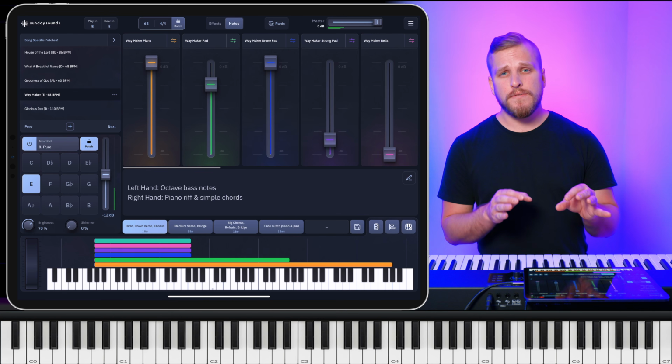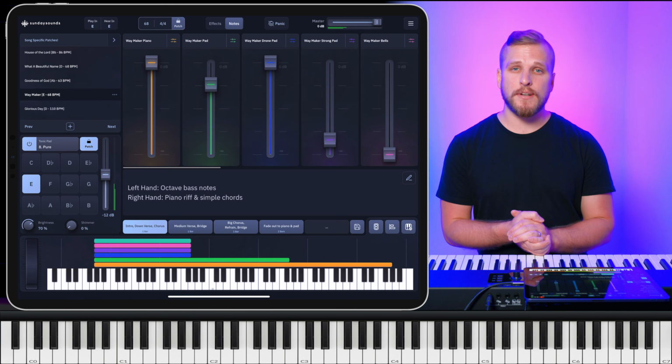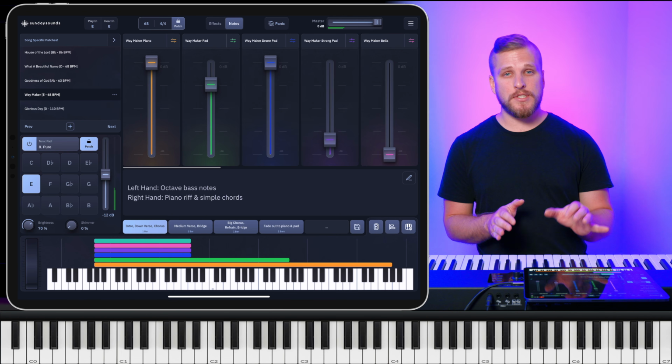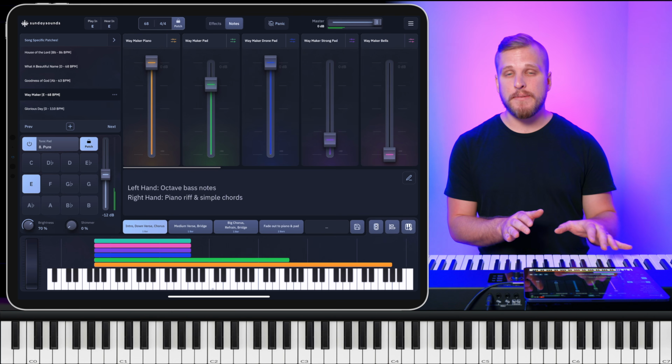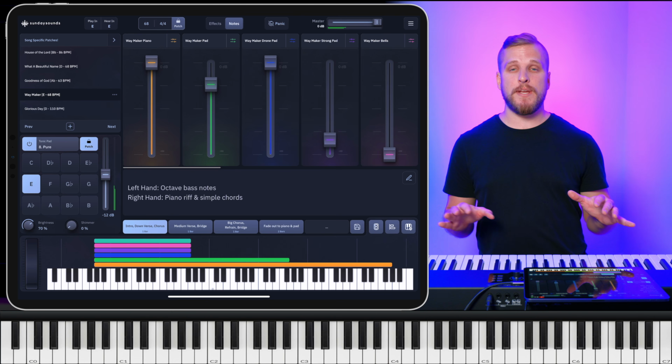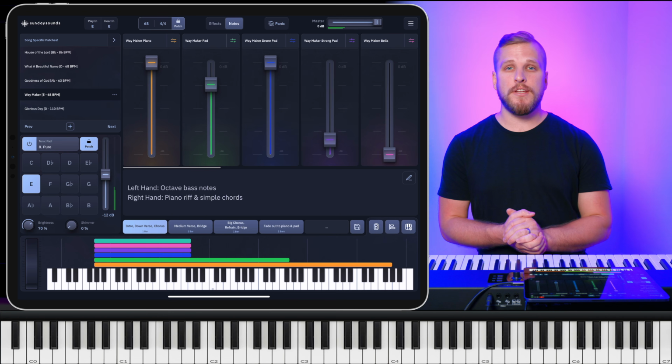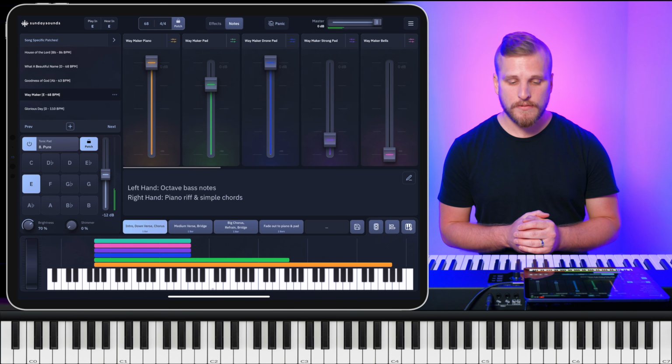I want to show you how even for a song with relatively simple keys parts like Waymaker, the power of song-specific patches comes down to their specific programming and just how much space you're able to fill while staying in control of what you're doing from the keyboard.